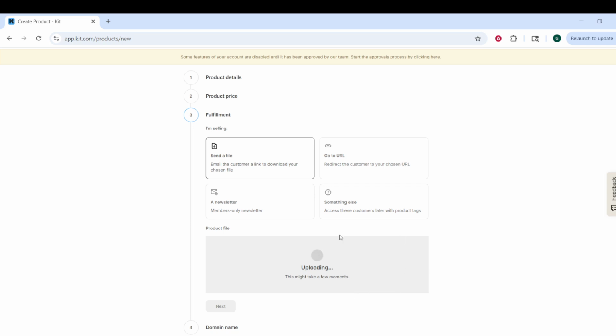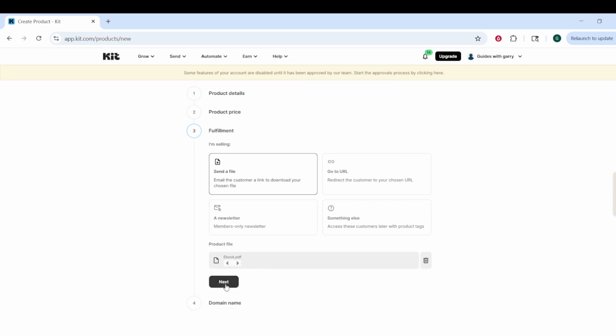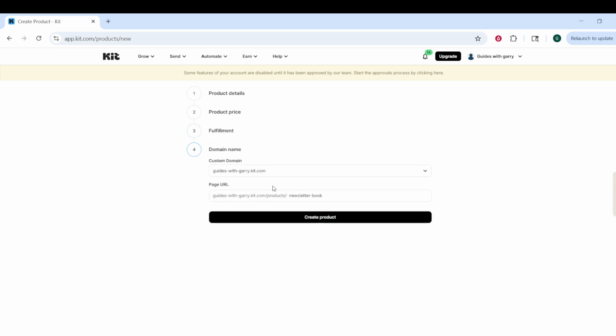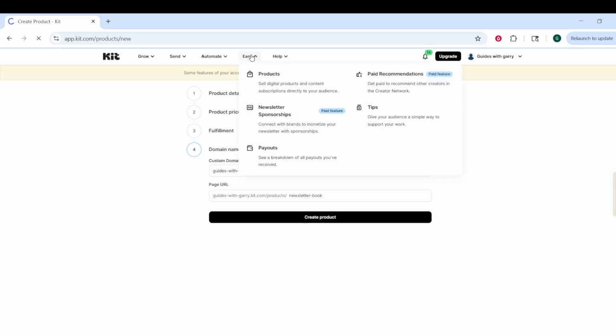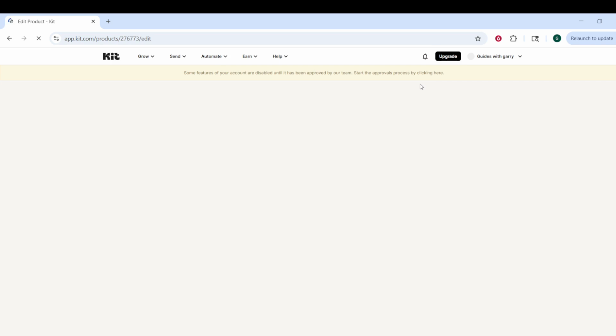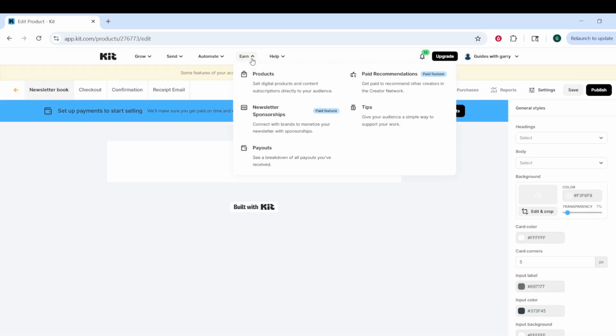Next, you will expand your reach using paid recommendations. Head to Earn Paid Recommendations and look for the section where you can select newsletters. The idea here is that Kit can promote your newsletter or your offer to new subscribers, and you can earn a commission when those recommendations drive signups or purchases, depending on how Kit displays the program details.